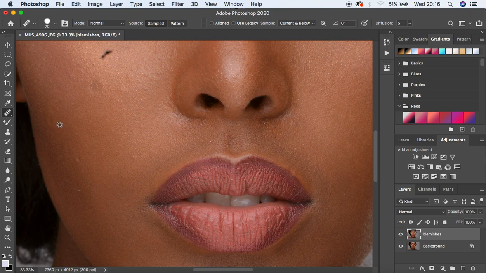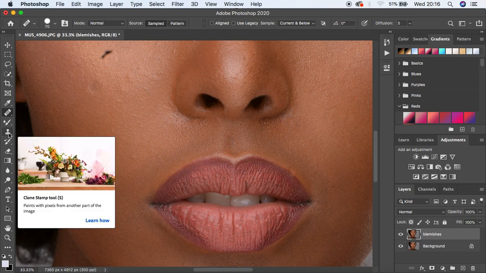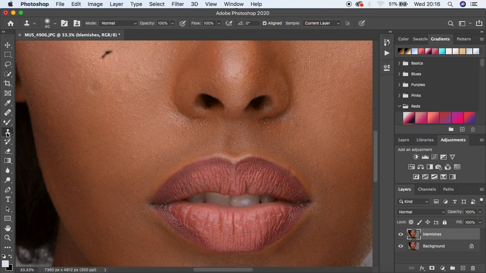So Alt, you left click on a clean area while still holding the Alt key on the keyboard, and now release both the Alt key and the left click and simply left click on the blemish to get rid of it. So that is how this tool works. This tool works like the clone stamp tool.